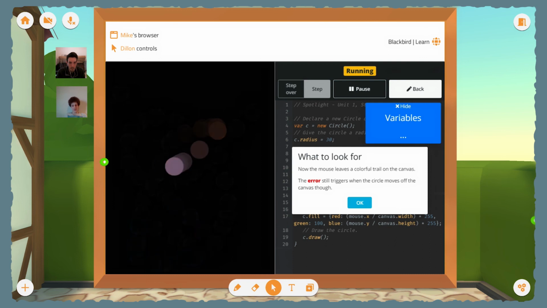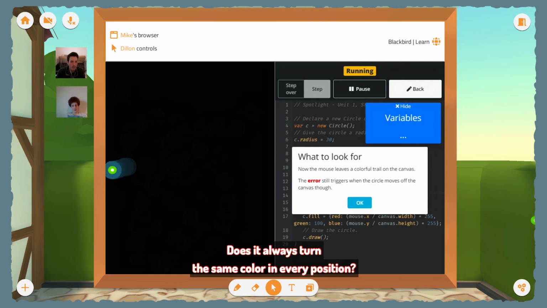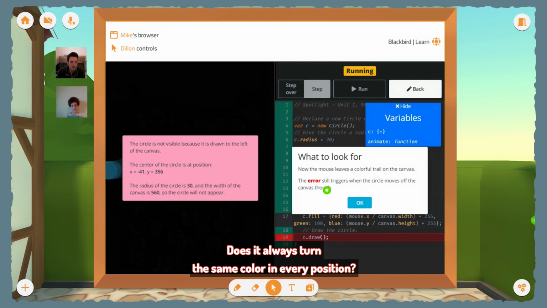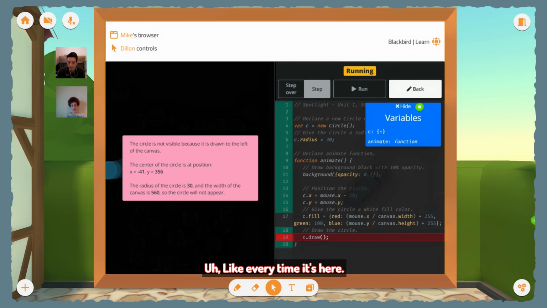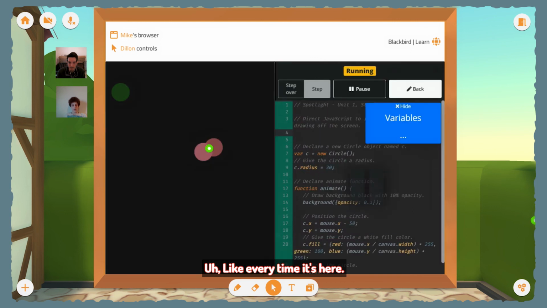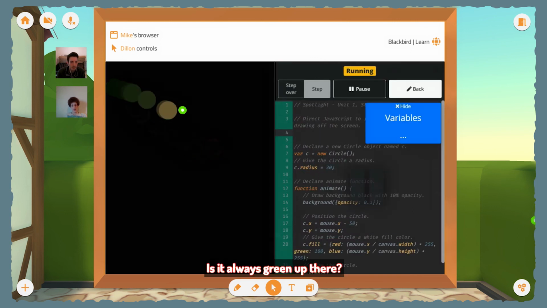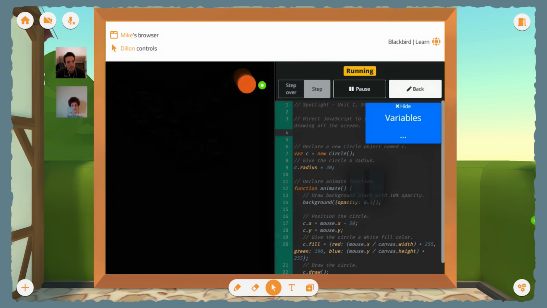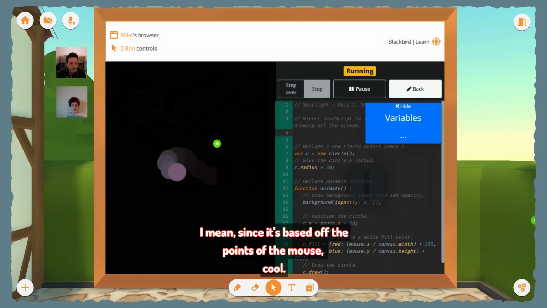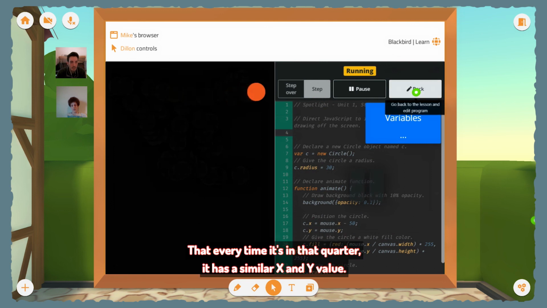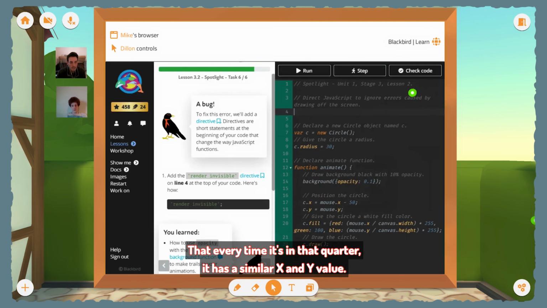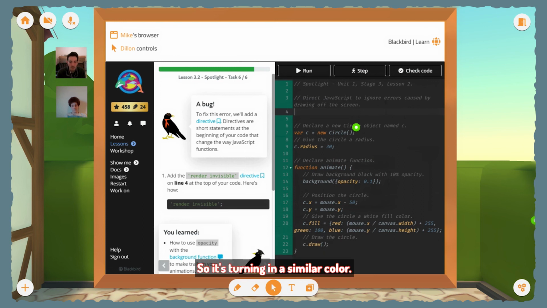Does it always turn the same color in every position? Like every time it's here, is it always green up there? Do you have any idea why that might be? I mean, since it's based off the position of the mouse. Yeah, I think you're right. Every time it's in that corner, it has a similar X and Y value, so it's turning a similar color. Cool. All right, last task.